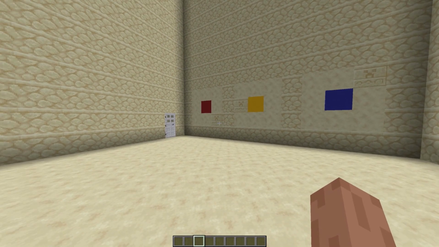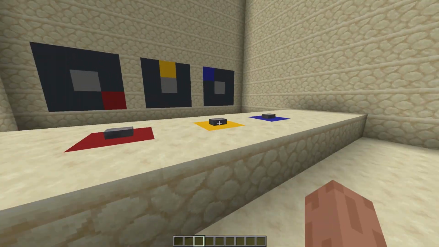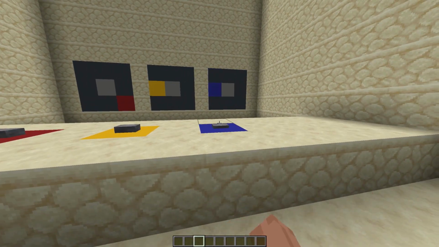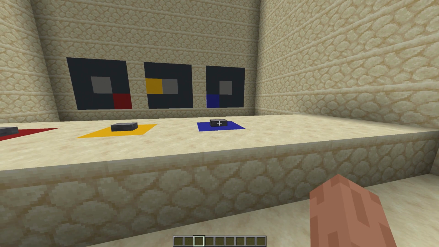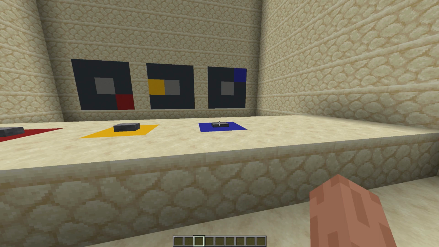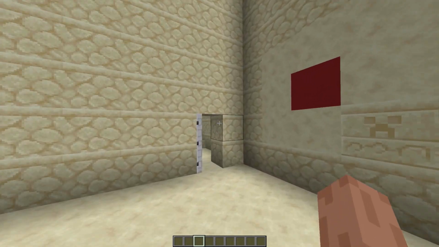See, red's in that bottom corner there, yellow's here, and blue is there. So you'll just have to click the button until you get it in the right spot, and then the door opens.